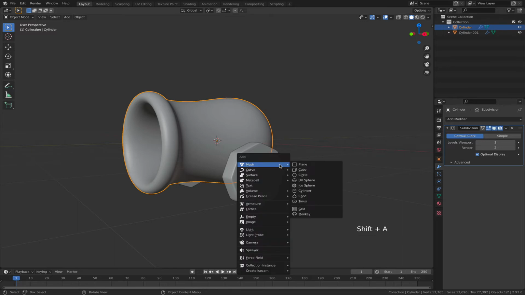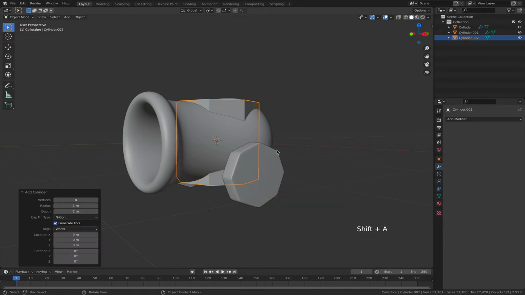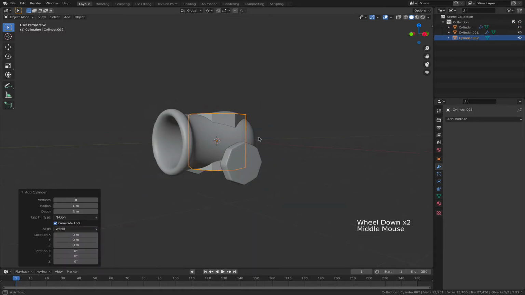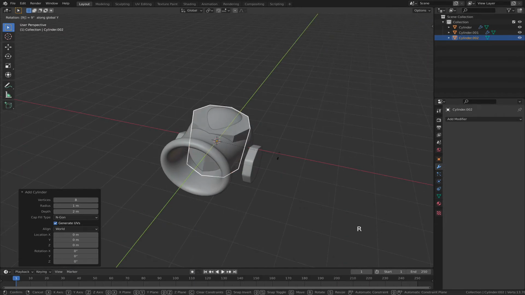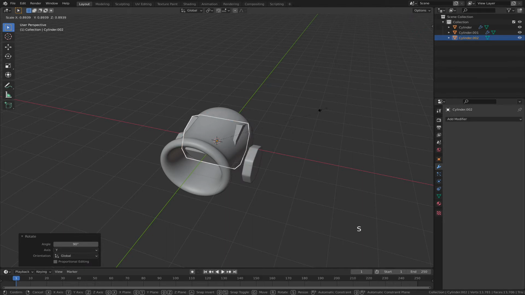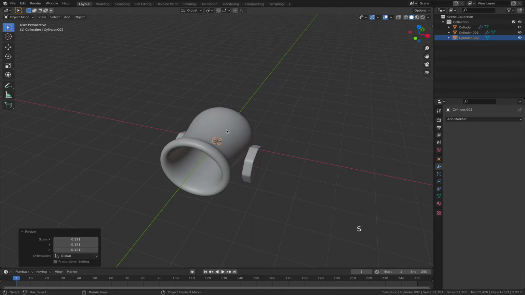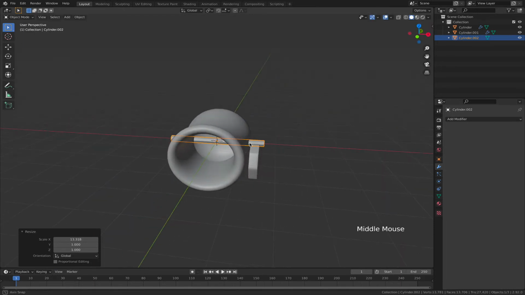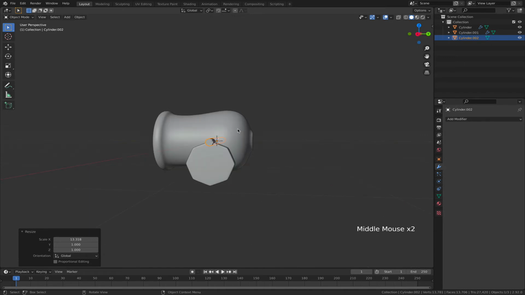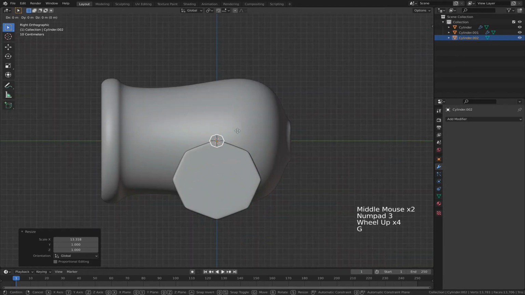Add another cylinder. 8 vertices is fine for this one. Rotate it along the y-axis 90 degrees again, and scale it down. Now scale it on the x-axis. And we want to move it over to the center of the wheels. It doesn't have to be perfect, you could just eyeball it for now.